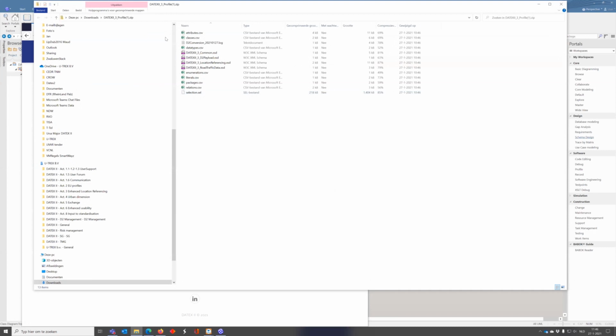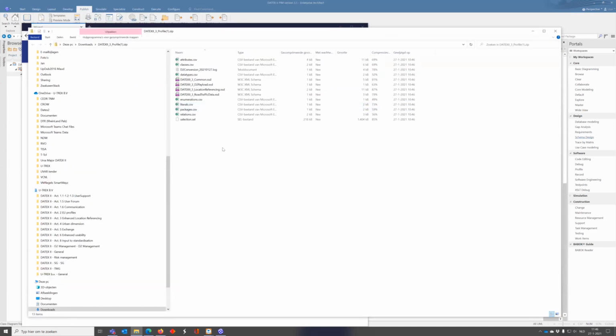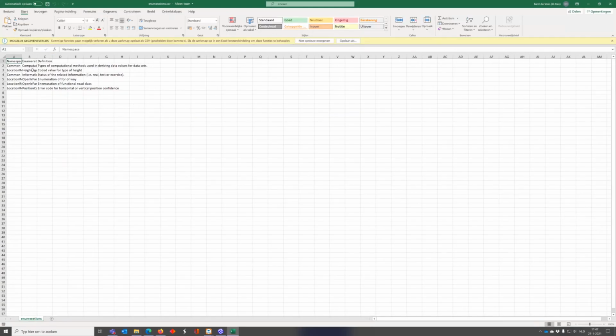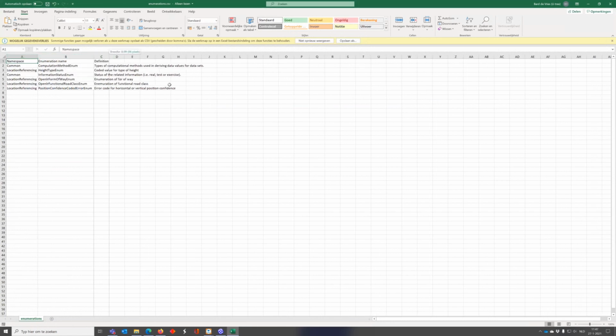And now you see here, when we've created the profile, the schema files for the XML implementation of this one, and you see the CSV files that contain the enumerations and the data dictionary that is supported, the data dictionary that contains the information elements that you use. And these are the enumerations that you use that we've selected. There's one in location referencing, or a few in location referencing.